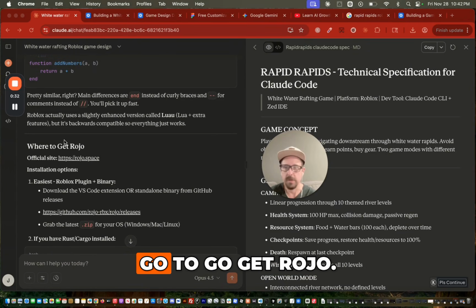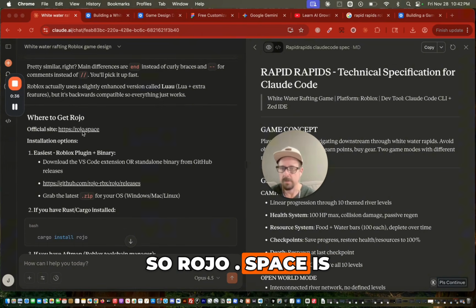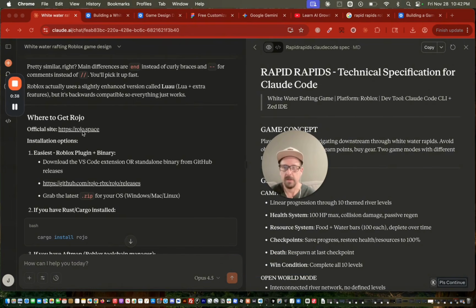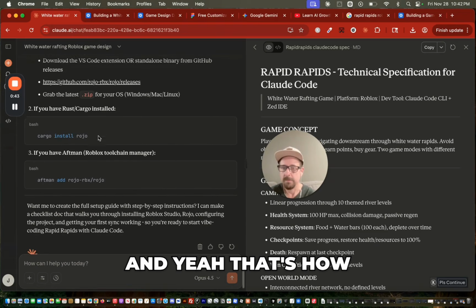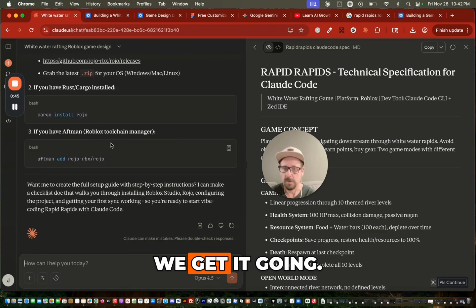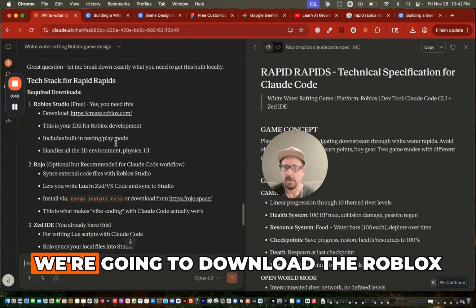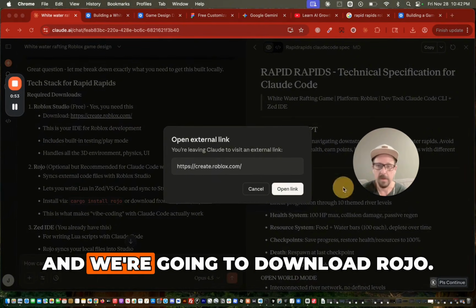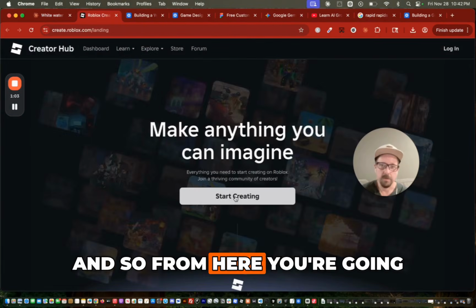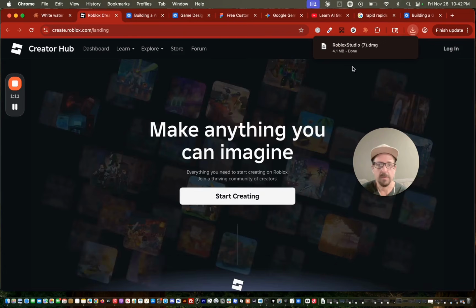And then we're going to go get Rojo. So rojo.space is the website. You got to download that. Yeah, that's how we'll get it going. So let's go ahead and get both of those downloaded. We're going to download the Roblox, and we're going to download Rojo. And so from here, you're going to click Start Creating, download Studio.